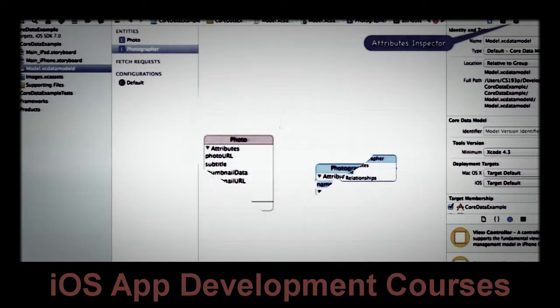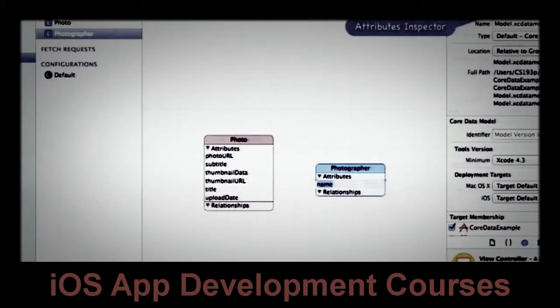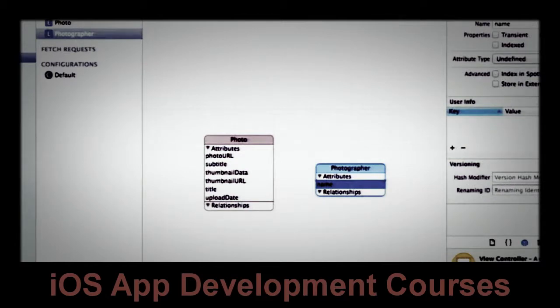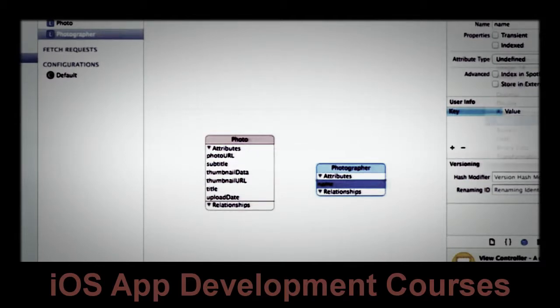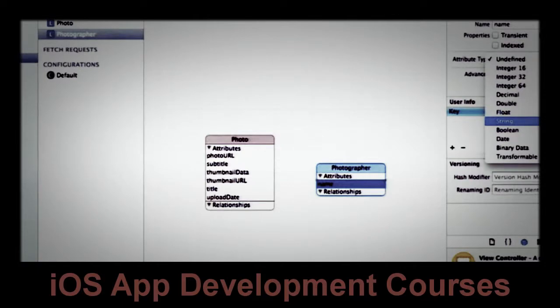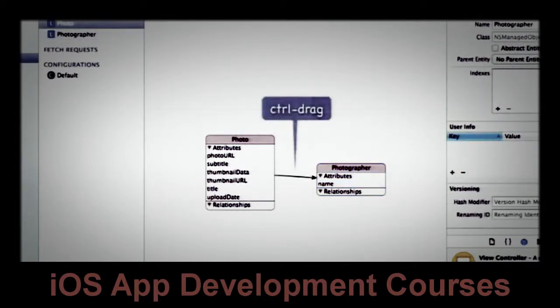So this is kind of like the inspectors inside of Xcode. If I click on that, you can see I get a bunch of attributes of my attributes. Here's the name one, and there's the name of it, and there's the attribute type, which you can see is undefined. That's why we have the error up there. So I'm going to click on that, and change that undefined to be string. The photographer's name is also a string. Okay, so we got that.